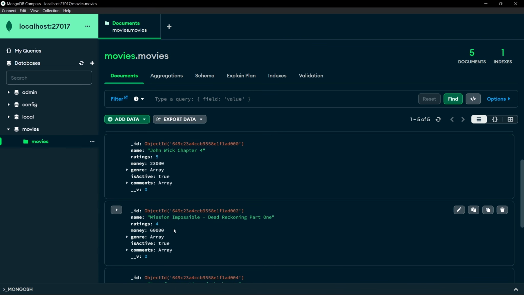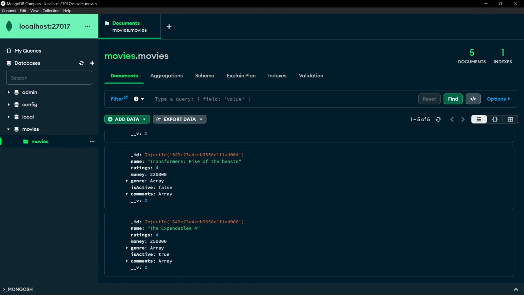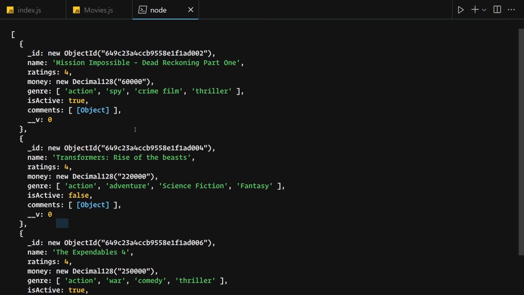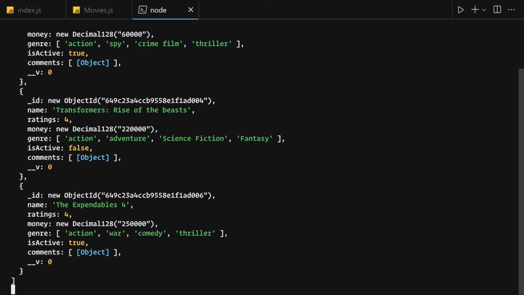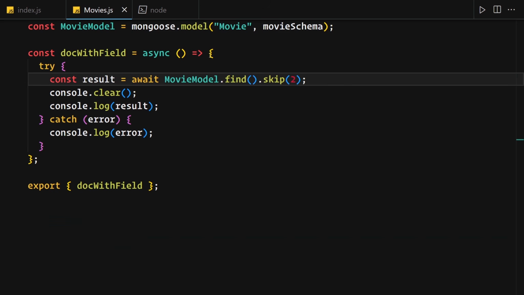So we have 1, 2, 3, 4, 5, and here you can also see we have 5 documents, but here we are just getting 1, 2, 3, and it will just ignore that first 2 right here. So if you just want to get, like, I don't know, one document.